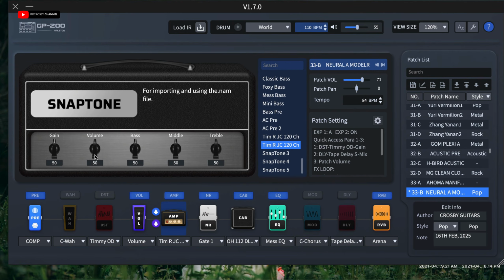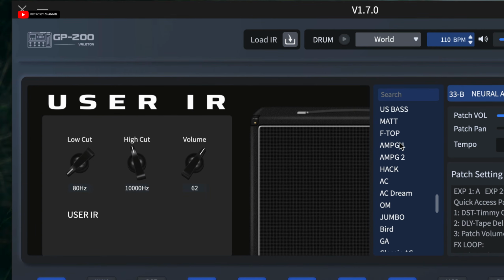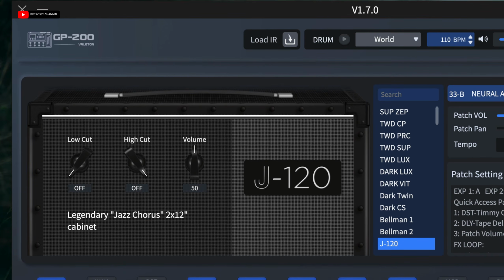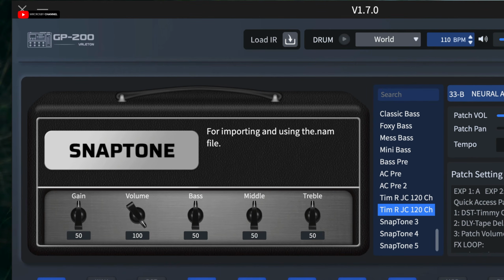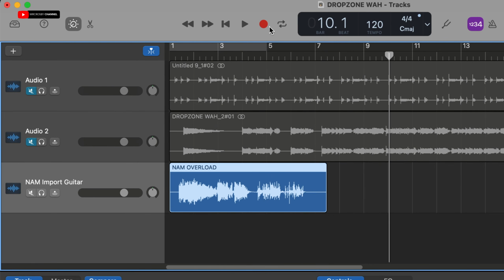Because of the orientation of the signal chain, I would push the volume to 100 and leave the gain at 50. And then I'll change the cab because I'm only using the amp head. So I will go ahead and choose the JC120 amp head. Sorry, cabinets 2x12 with no signal in there. Let me hit record.